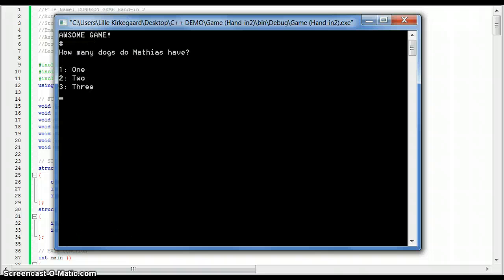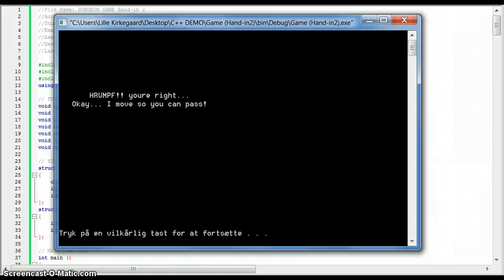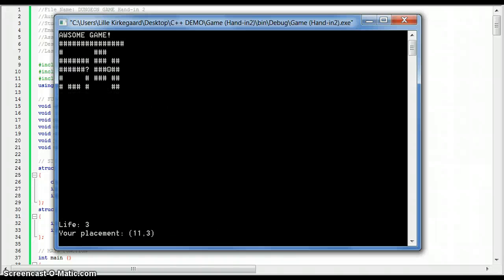Oh. How many dogs does Mathias have? I have 1. You're right. Okay, so we move on. And it's a big field, so I'm just going to go quickly through it. And then you see here, oh, there's a bomb, and if I go in here, I'm going to go boom, I'm going to die and lose a life. So my life is equal to 2. I'm just going to go quickly through it. I know it already because I made it.